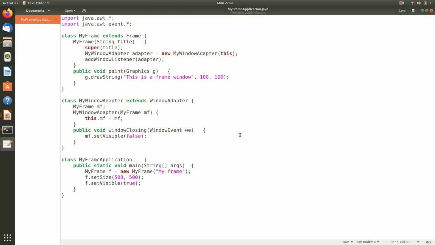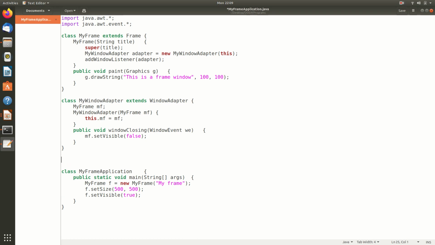Now I can even extend this program to change the title of the frame window from my window to your window on clicking somewhere on the frame itself. So what I can do is I need to have an extra adapter, that is the mouse adapter, and I need to register the mouse adapter here itself. So here I have the window adapter, and I am simply adding the mouse adapter. So class my mouse adapter maybe.